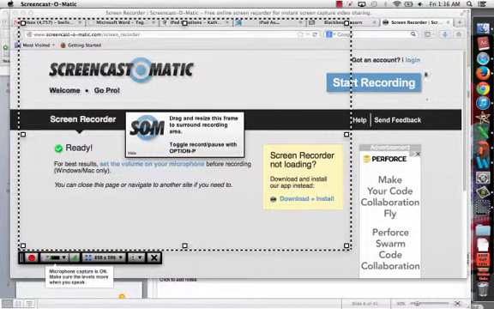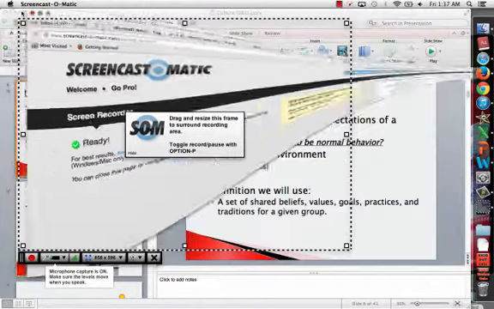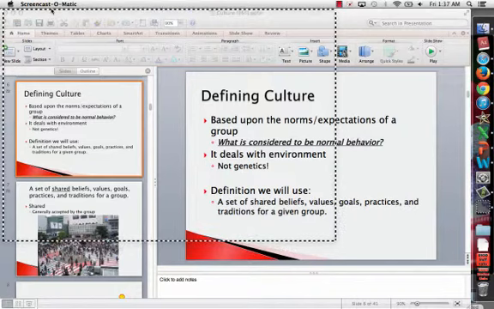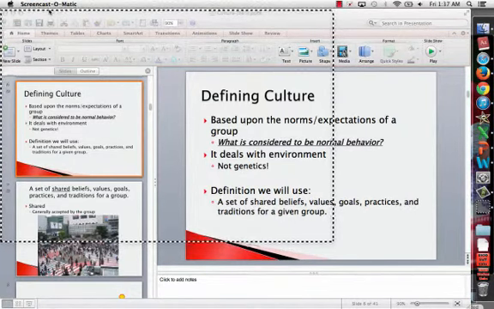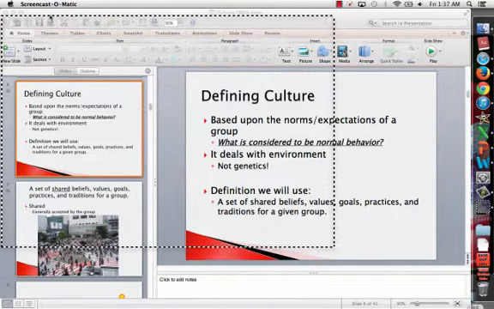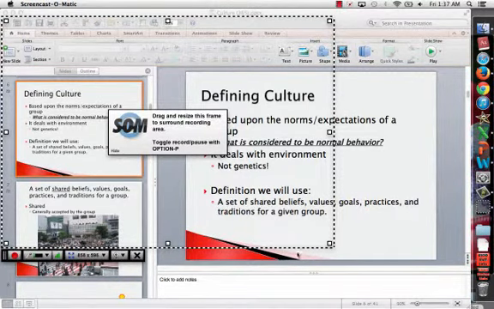Okay, so now I don't really need this website anymore, so I'm going to drop it down here because what we're going to be recording is a PowerPoint. So what I'm going to do is set it to record my screen, and we can just drag on the corners if you would like. The other thing you can do here is click in this box.